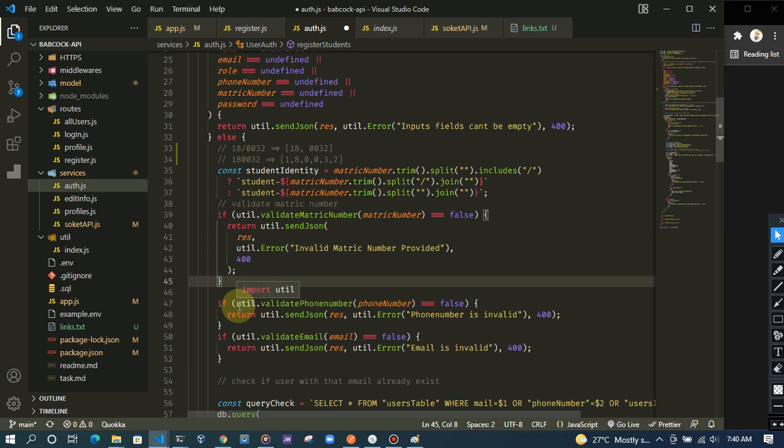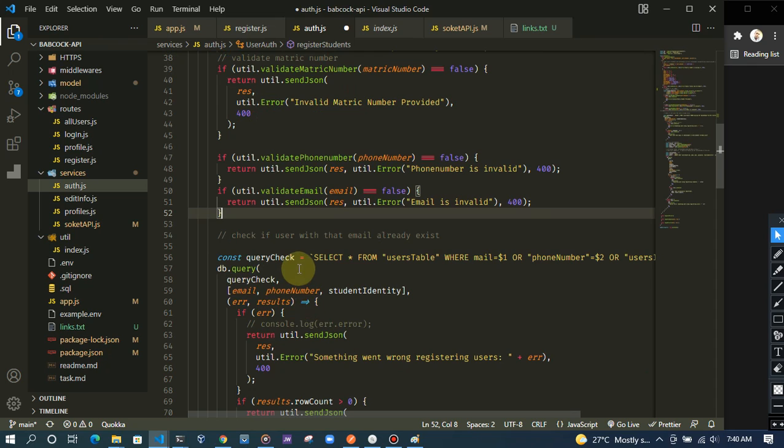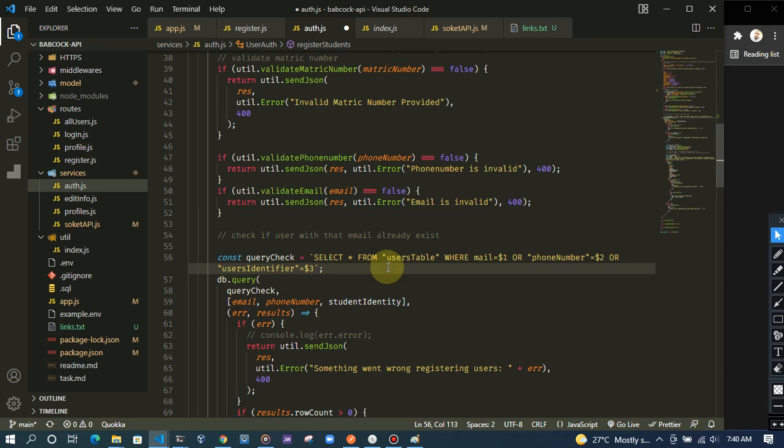So then we also validate the phone number and we validate the email too. Then, instead of storing the user's information into the database directly, we want to check if the user has already registered before, because we don't want two different users having the same information as before. That will make our database prone to error.